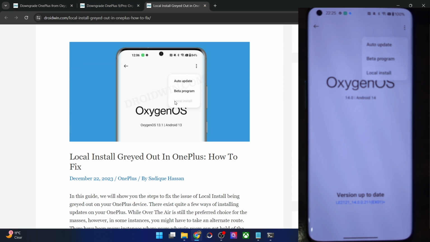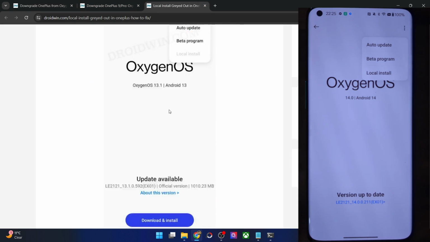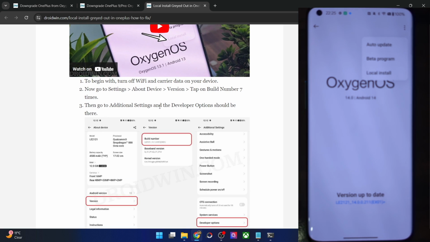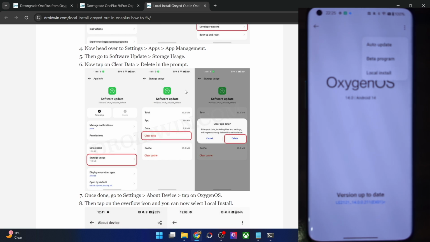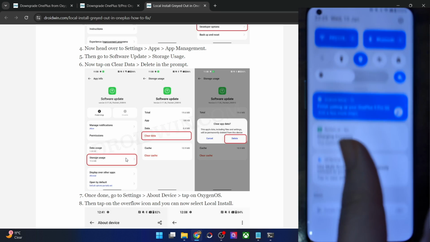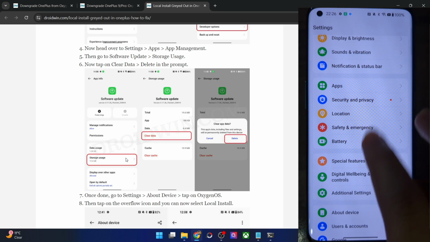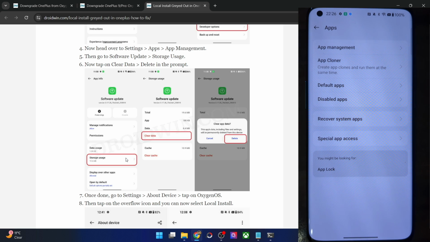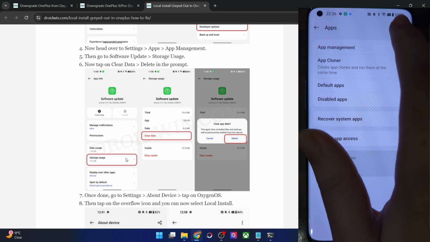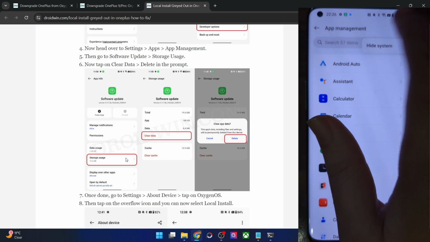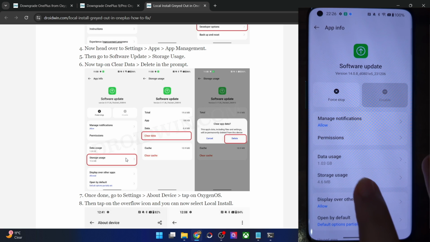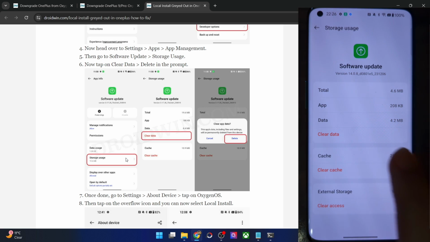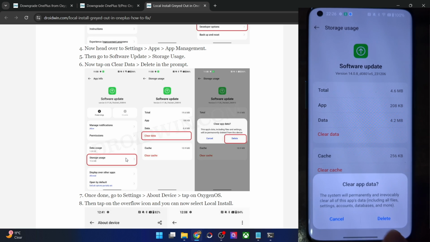So if local install option is missing or is not there on your phone, then all you have to do is simply turn off Wi-Fi on your phone, enable developer option, and then remove the data from the software update app. The software update app is a system app. So just a minute, let me show you that as well. So simply go to apps. First and foremost, turn off the Wi-Fi, then enable developer option, then go to app management, tap on the Wi-Fi icon, show system, and now search for the software update app. Go there, go to its storage usage and tap on clear data and then tap on delete.